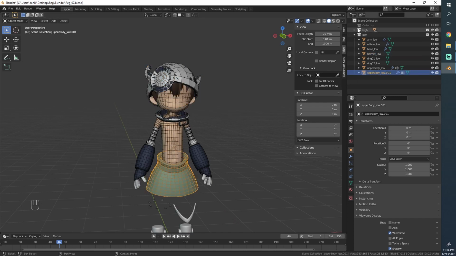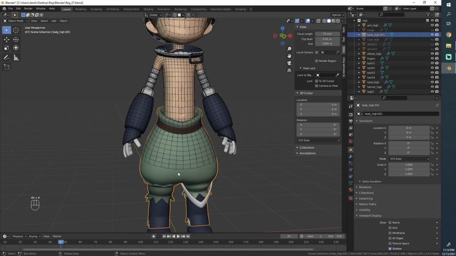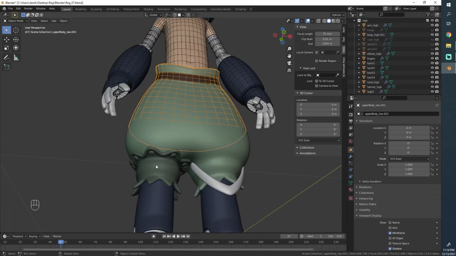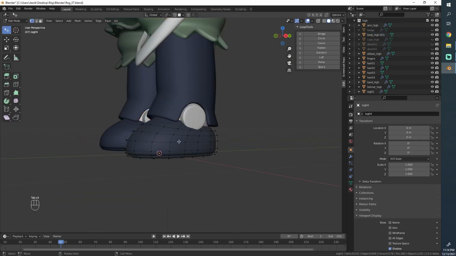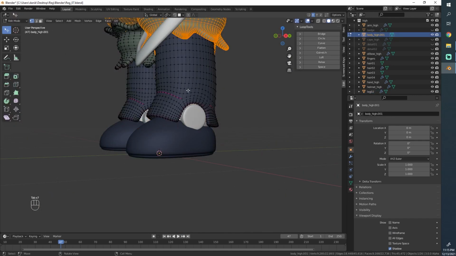So, moving forward, we'll be continuing this lower body in the next video. We still have a bit to go here. There will be another tricky part down here. The feet might be easy, depending on how much we can reuse.